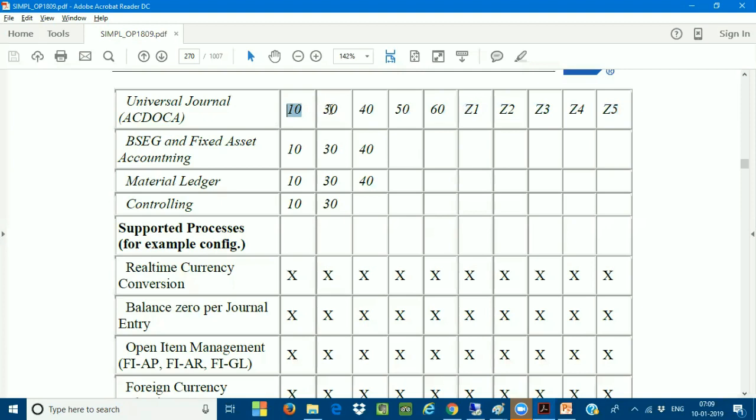These are very, very important. Wherever you see Z1, Z2, these are called user defined. User defined means you can create your own currency with any two alphanumerical values. The currency types shown otherwise are standard SAP. You cannot change them; they are available in standard SAP.